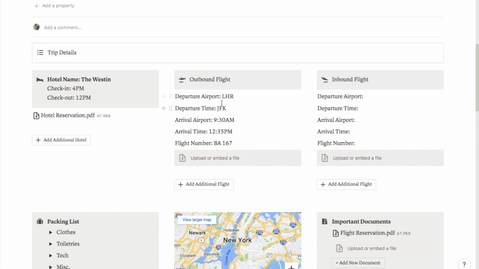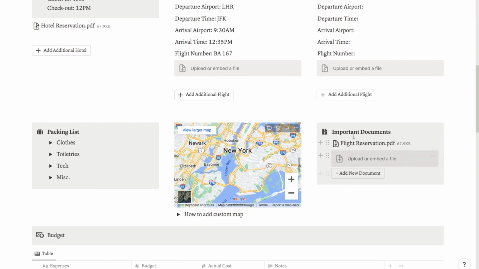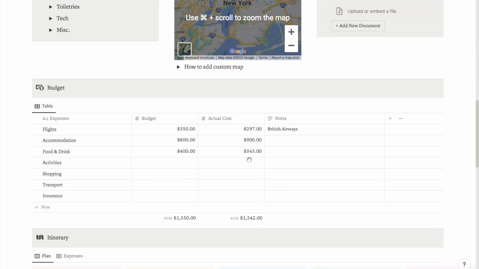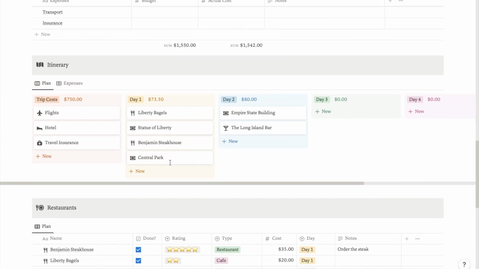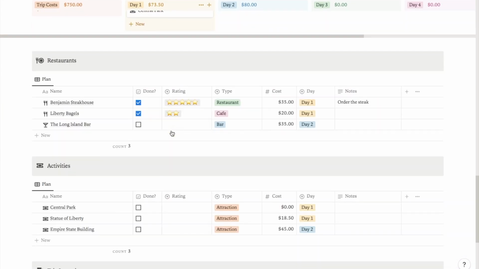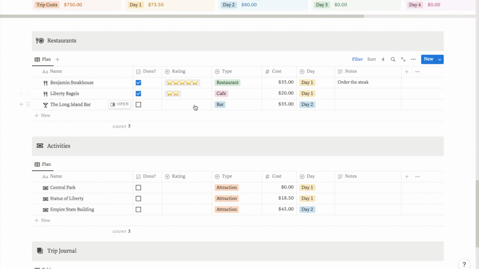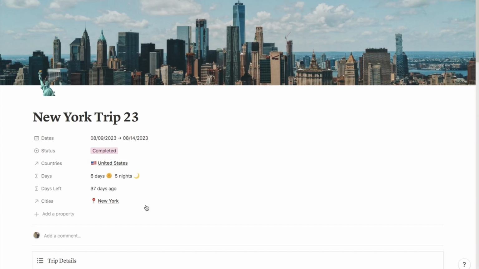So all of your hotel, flight information, a map. You can upload important documents here. I've also got a budget section, an interactive itinerary, a place where you can list and rate restaurants and activities. There is so much to this template.